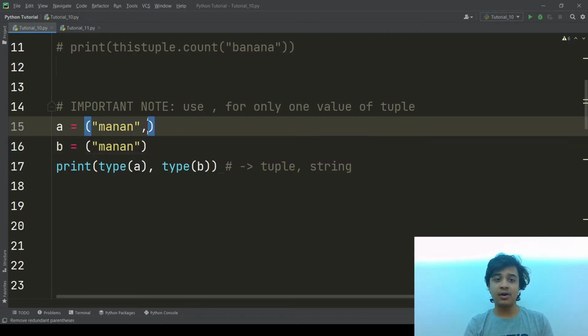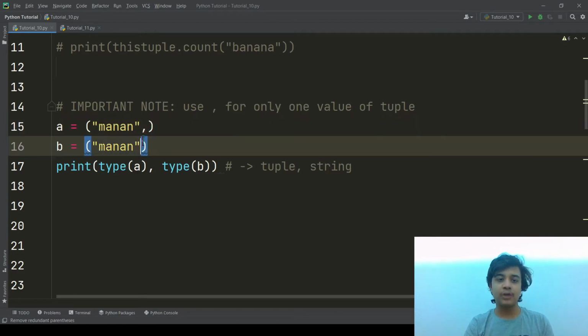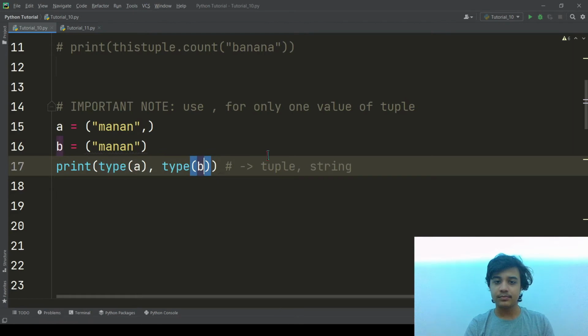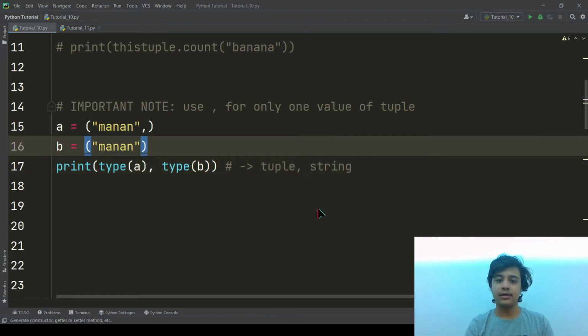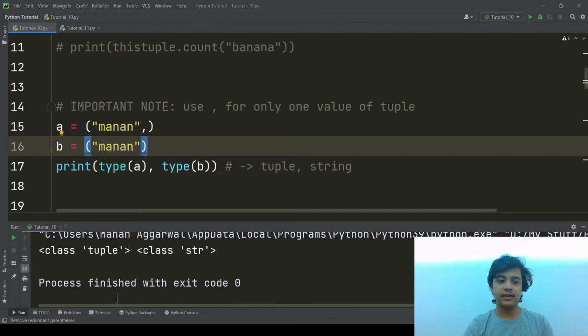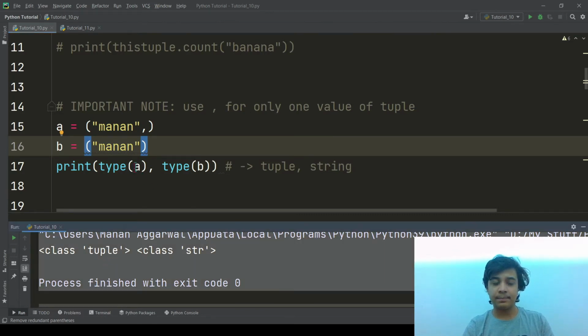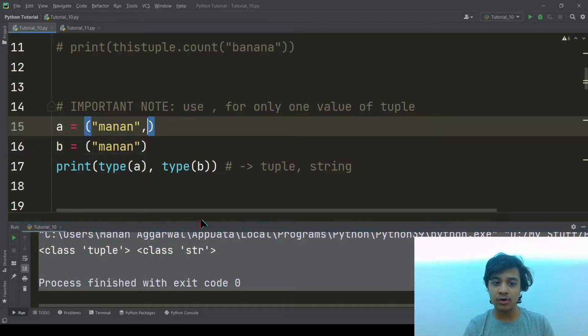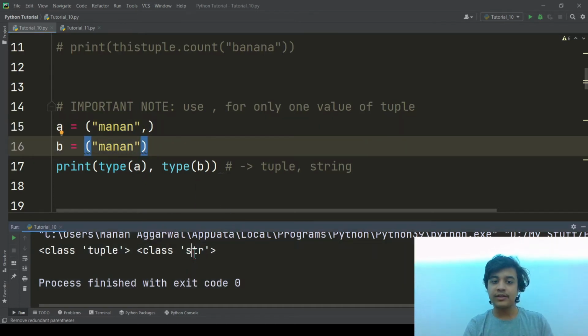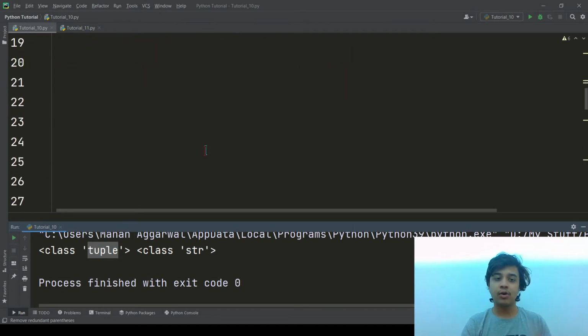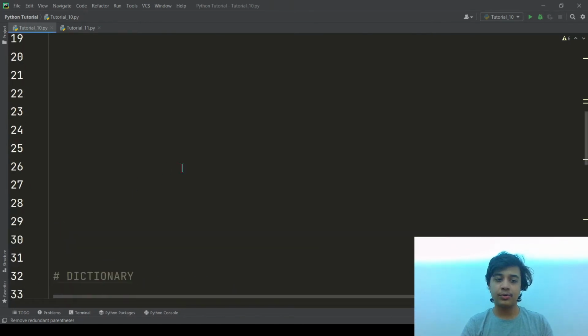One has a comma, an empty or unused comma, because I don't have any other element, and one is without a comma, and now I am printing their type. So it will return a tuple and a string. You can see class tuple, that is the type of the first one, which is with a comma, and one without a comma. So the one without a comma is a string, and the one with a comma is a tuple. So that's how you use tuples with only one item. You use a comma, and that was a very important note I wanted to give.